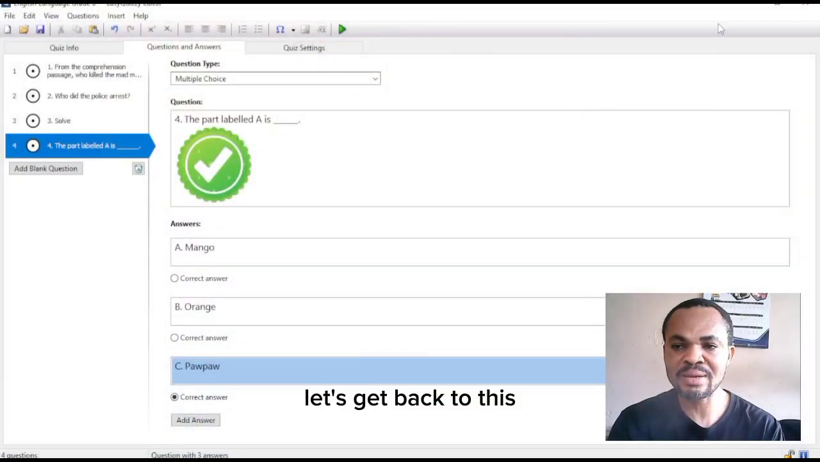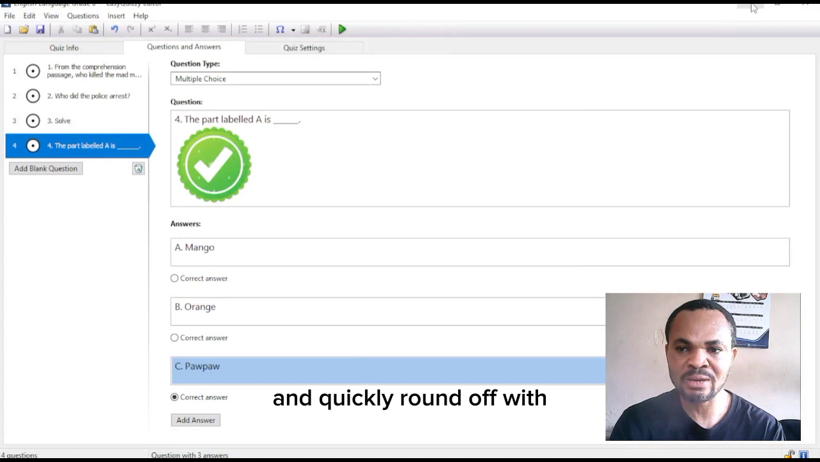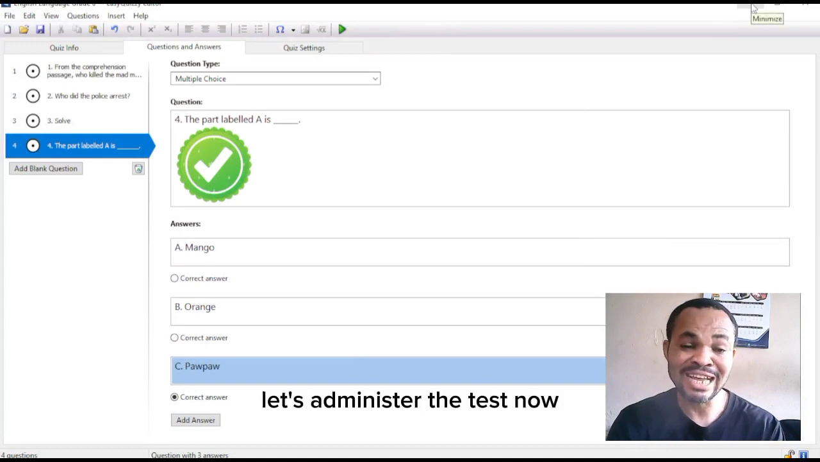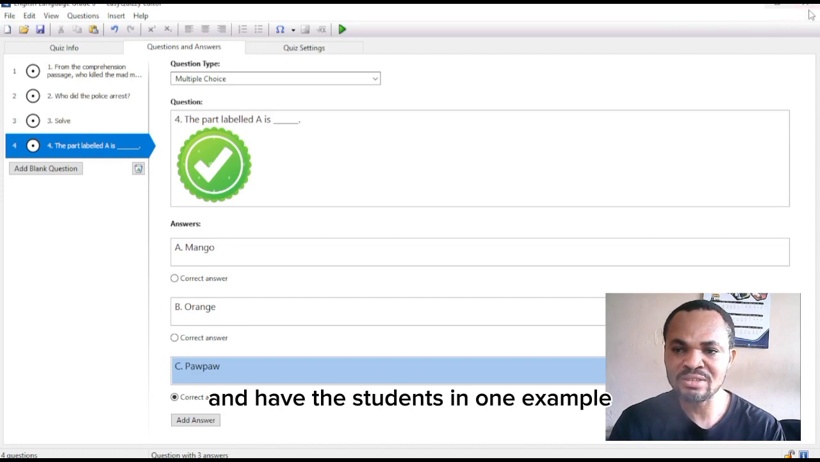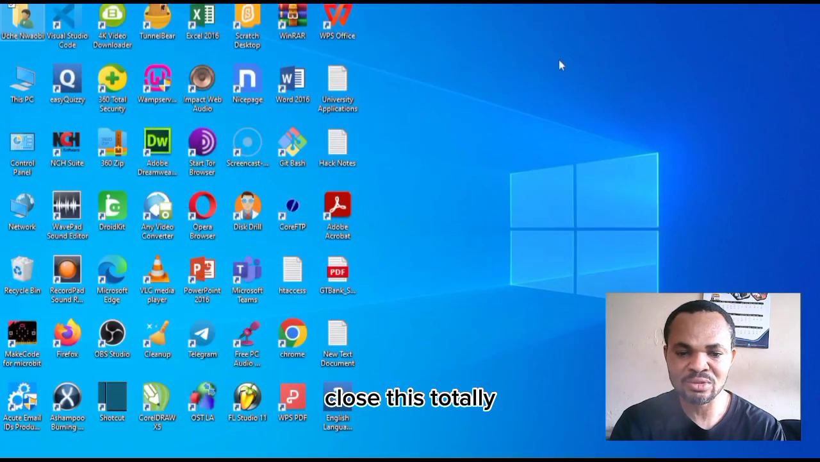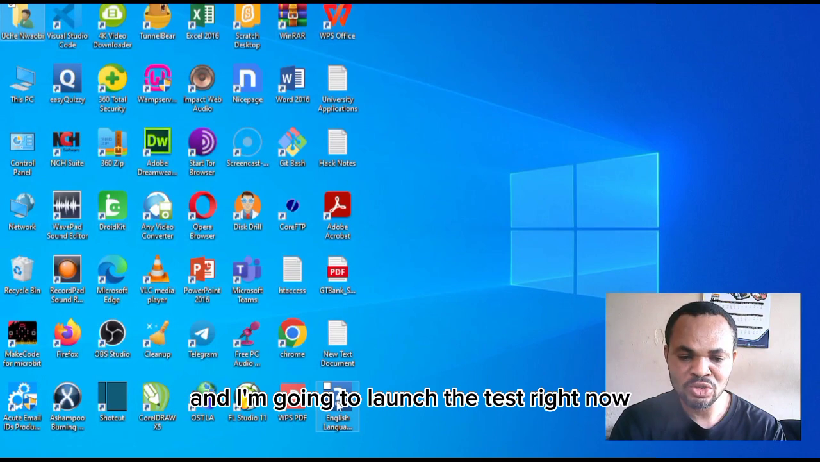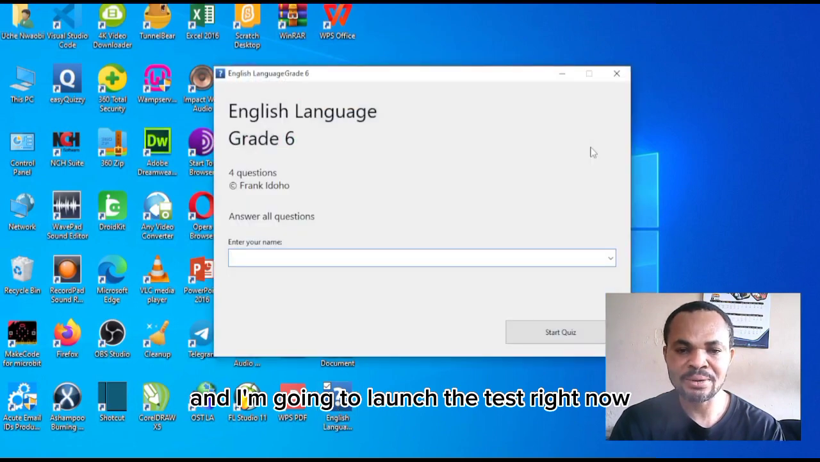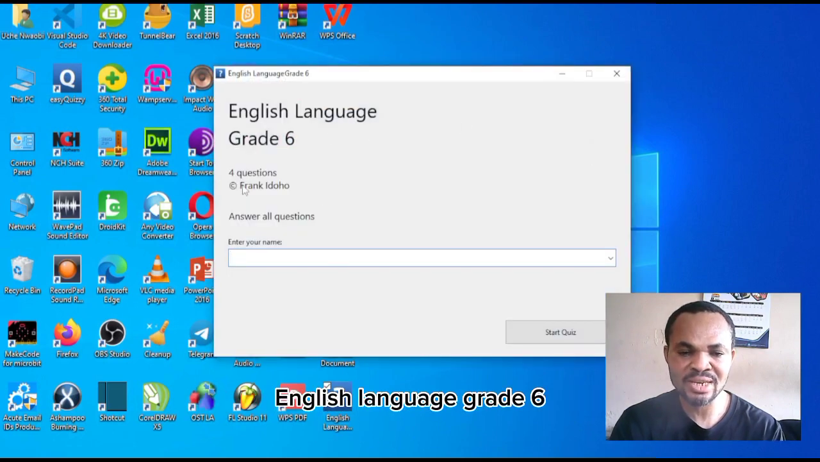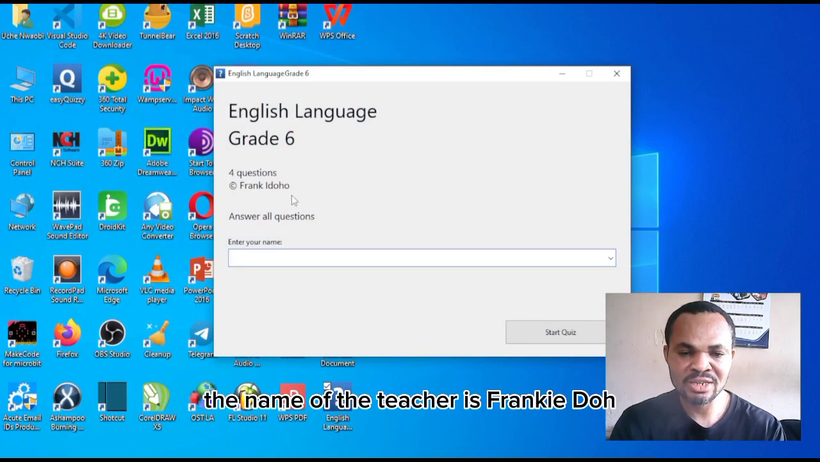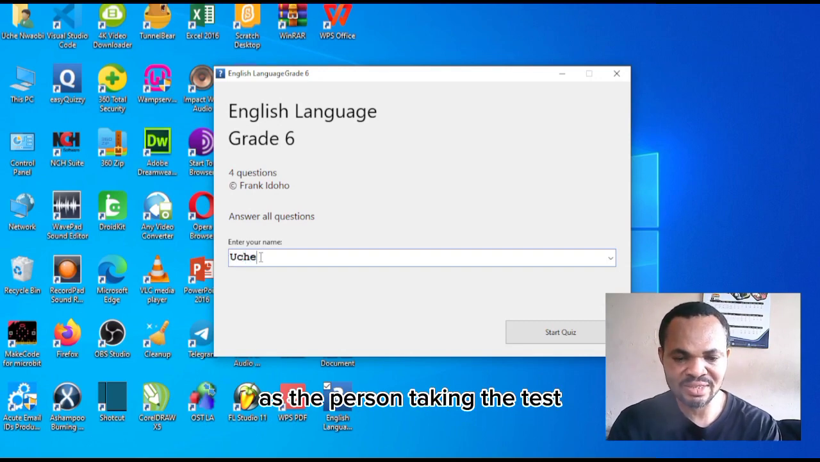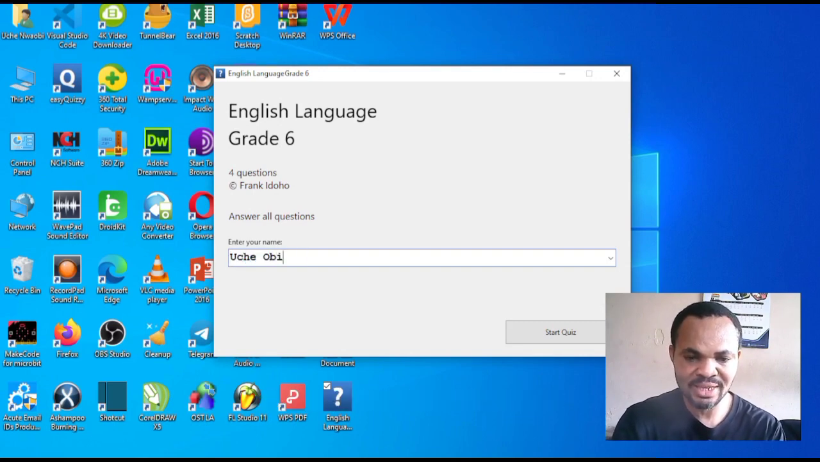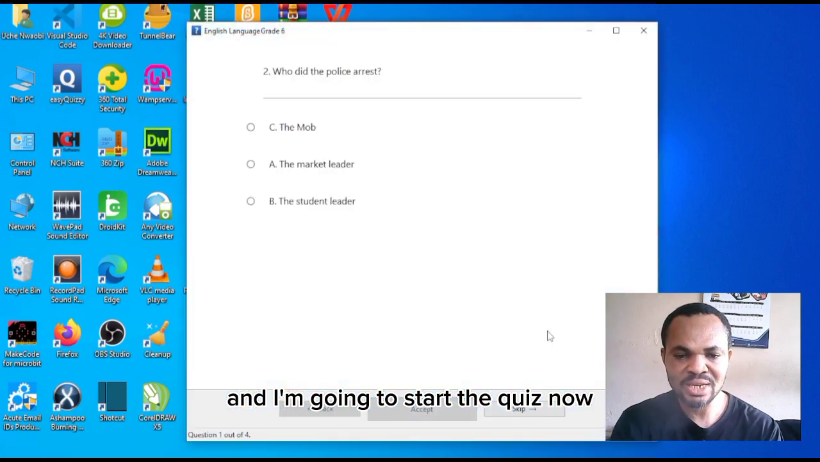So let's get back to this and quickly round up with, let's administer the test now or the exam and have the student run it. So I'm going to close this totally, and I'm going to launch the test right now. As you can see, English language grade 6. I have 4 questions. The name of the teacher is Frankie Doe. I'm going to enter my name as the person taking the test, Ucheobi, and I'm going to start the quiz.